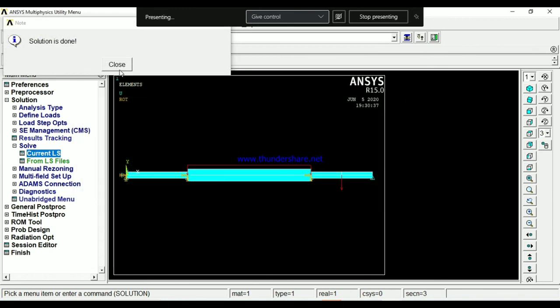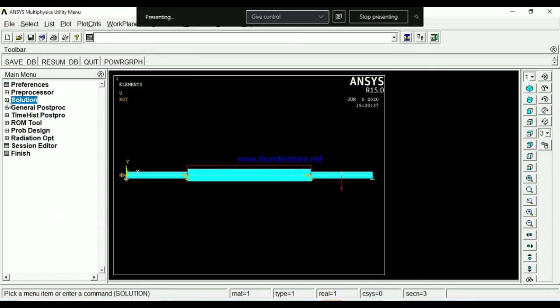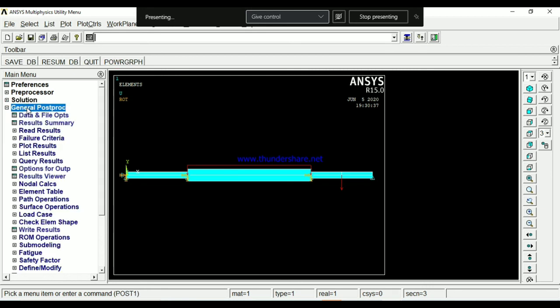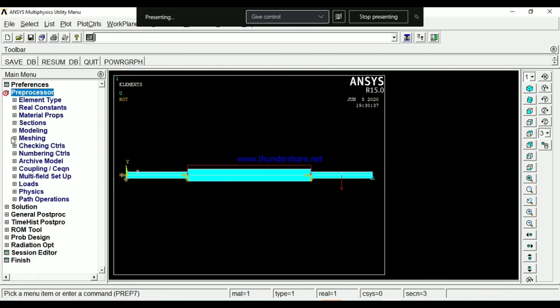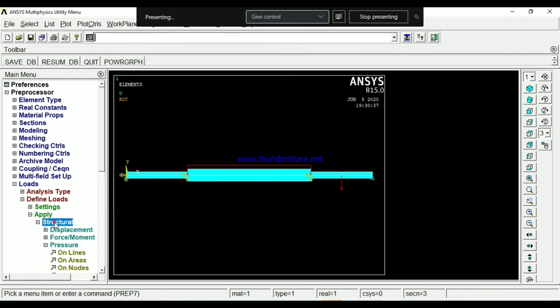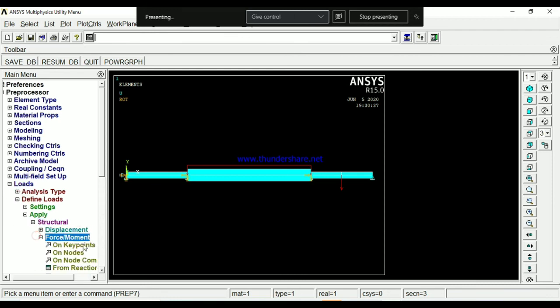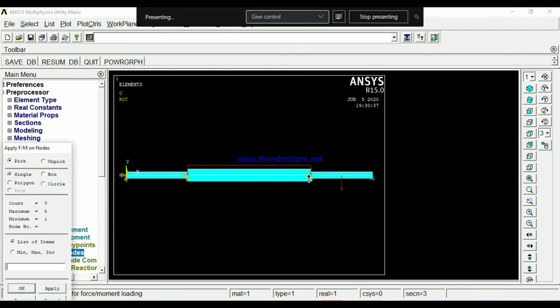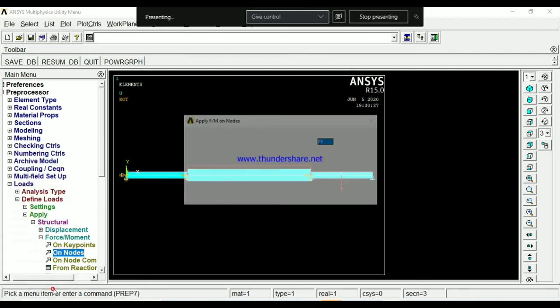Till now everything is fine. Now we are entering the general postprocessor. In that first we have to create the element table data. But we also have to give the moment in the Z direction. Sorry, the moment is not given. One second, Define, then Structural Force and Moment, then Nodes. Select the node number, this one. Then apply.